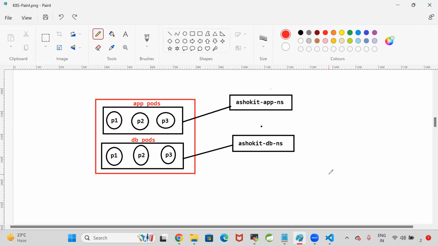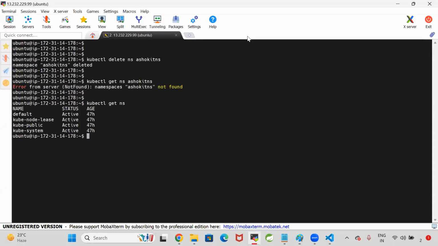Okay, clear? Perfect. People are asking, if the pod is deleted, how to recover that pod? Give me another 10 minutes, you will understand that concept.